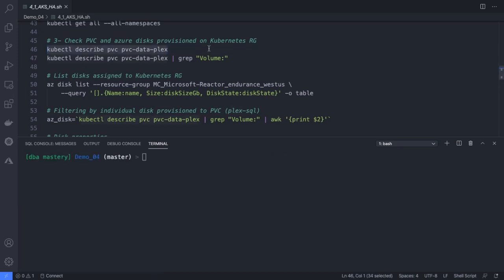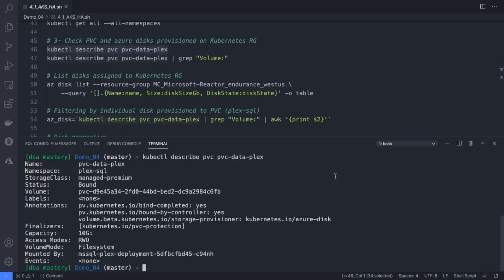Let's take a look at the persistent volume I created for Plex. Remember, Plex is simple. It only has one volume. This is the description of my volume on Kubernetes. So the namespace is this, and this is the name of my volume. I'm using the storage class managed premium to make it really fast. And the volume here is the most important part. Take a look at this volume. It looks like an ID, right?